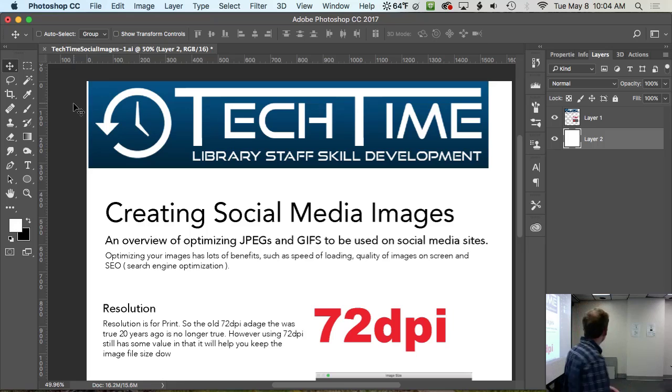Kind of an overview of optimizing JPEGs and GIFs. Those are kind of two of the main file types that are used on the web. They're also used for PowerPoint. Most any time on the screen, our digital signage runs JPEGs and GIFs too. Also another one, PNG. It's on the handout. It's a little bit newer, not supported in as many places, but you can kind of see why that one's better.